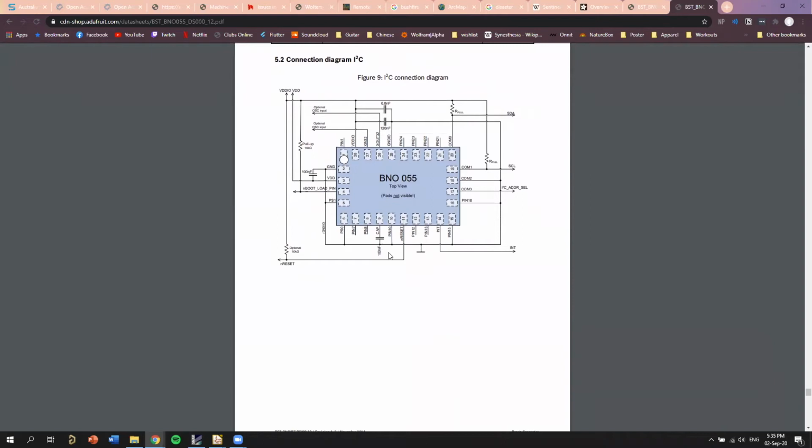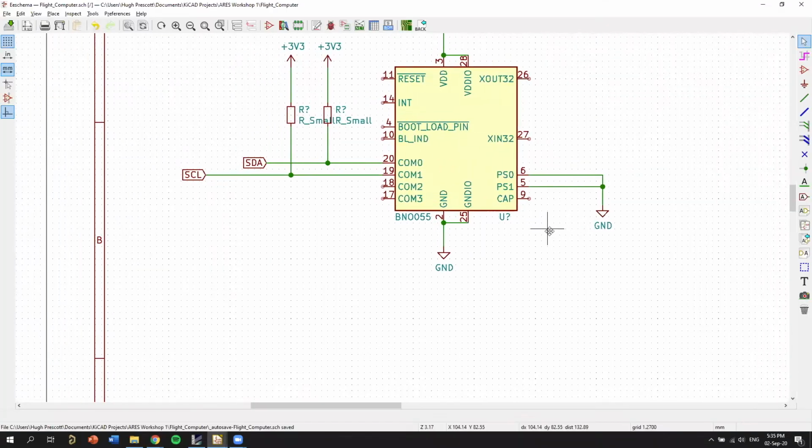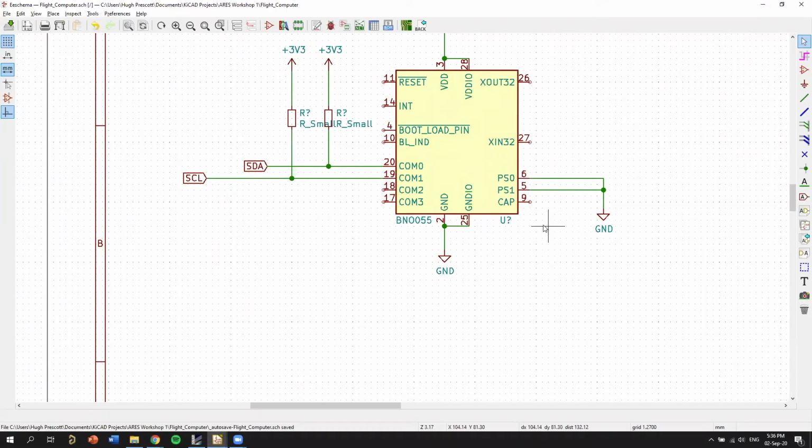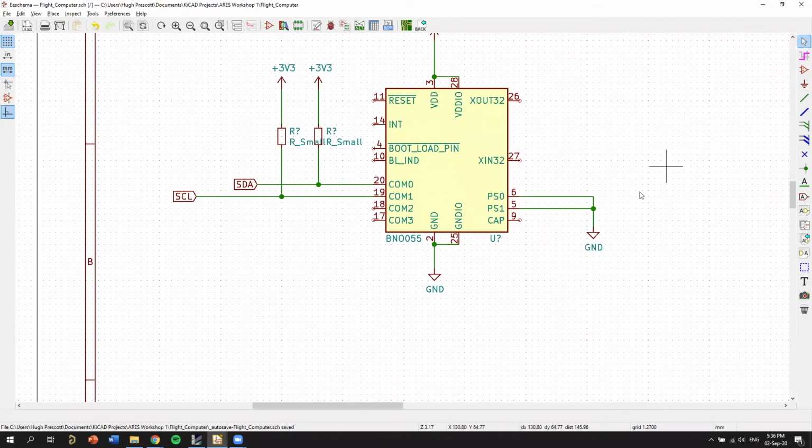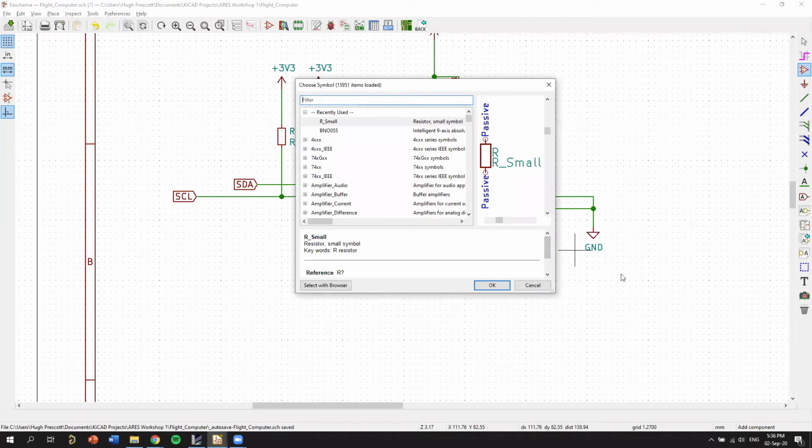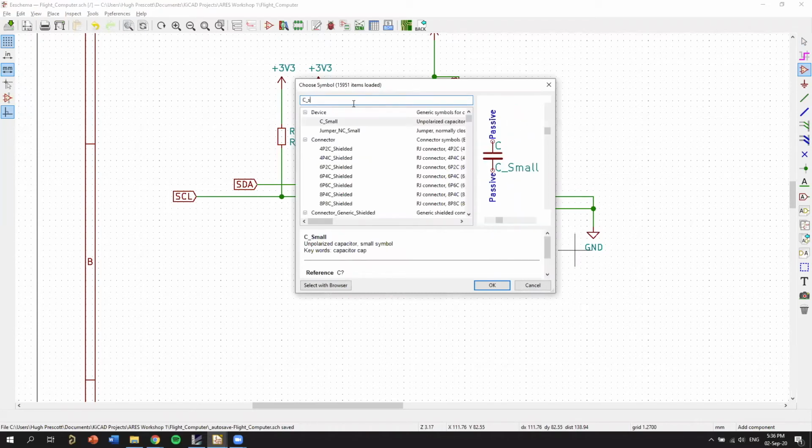Here it looks like they put a 100 nanofarad capacitor on the cap pin. That'll just be for smoothing out some noise. So I think this is our first capacitor. Let's go place a symbol. I just press A, click, it comes up, and we can type in C small. There we go.